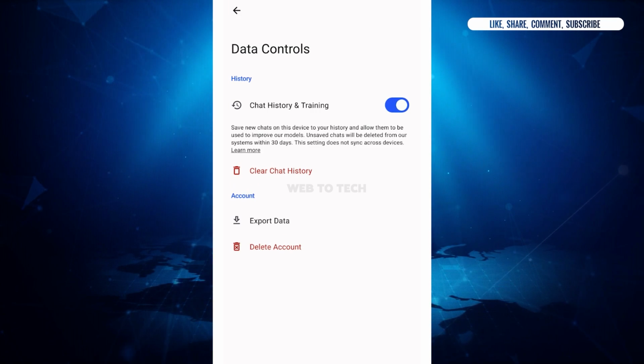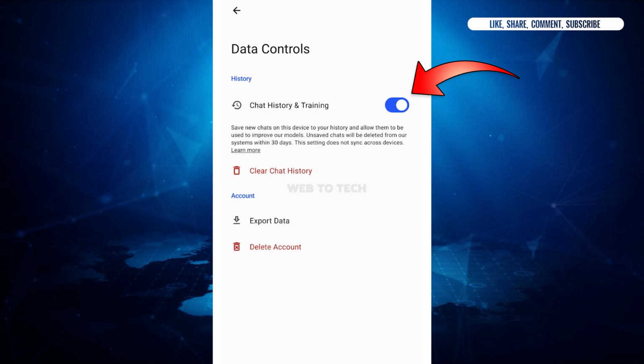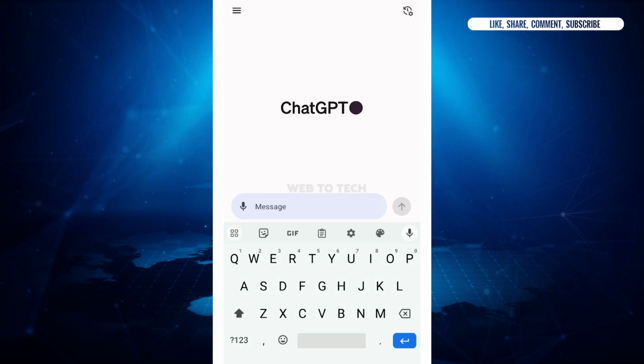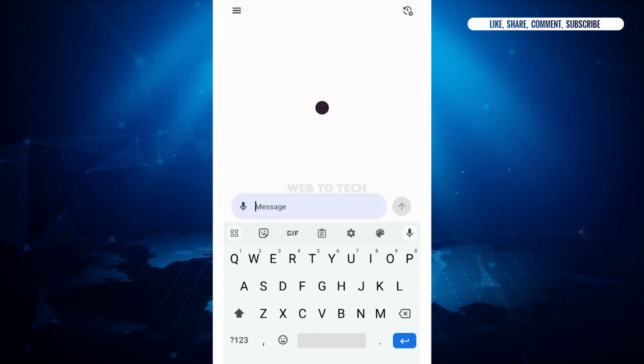So for you to turn off the chat history and training on ChatGPT, all you have to do is tap on that toggle and turn it off. Once you do that, the chat history will not be recorded in ChatGPT anymore.